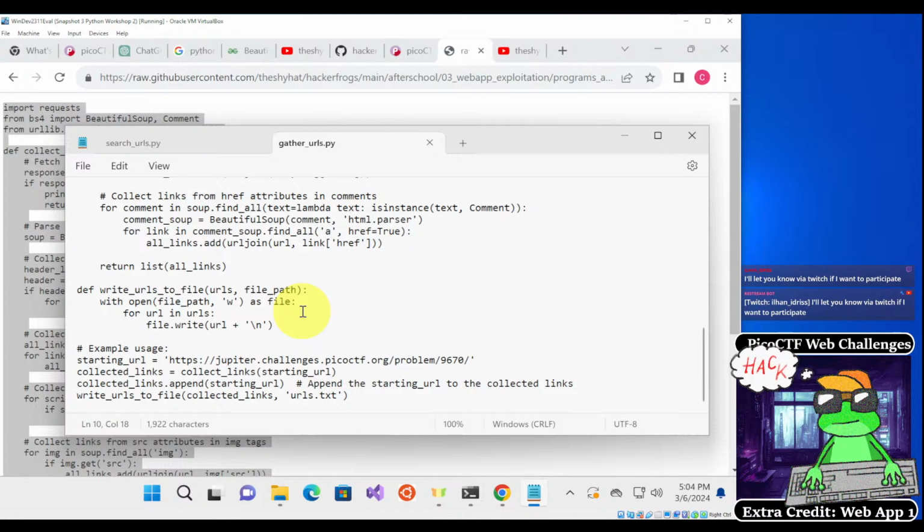Okay, so Ilhan just says, I'll let you know via Twitch if I want to participate. That's fair. Yeah, so don't feel pressured. You don't have to participate if you don't want to, but I think it would be very fun.